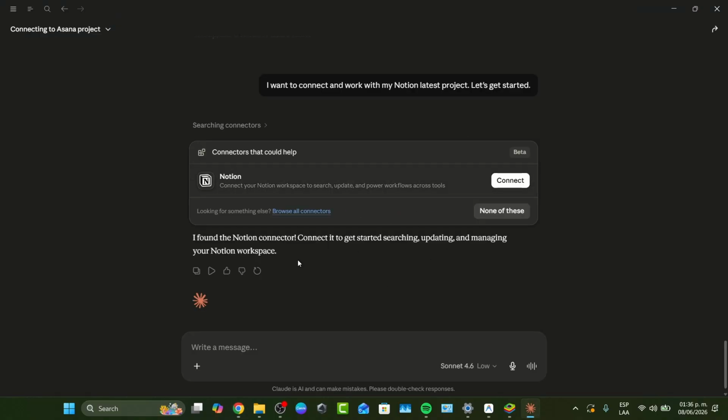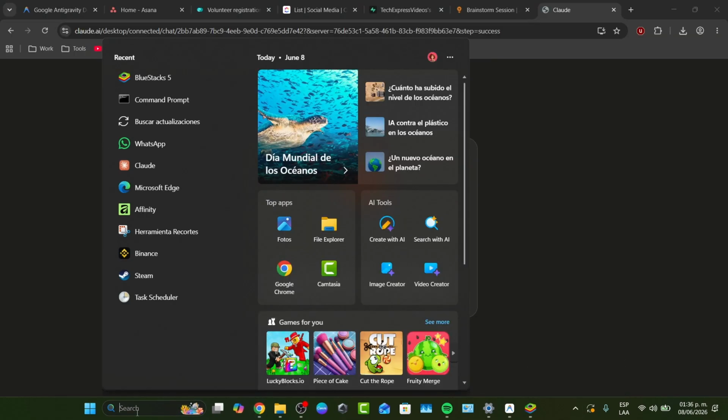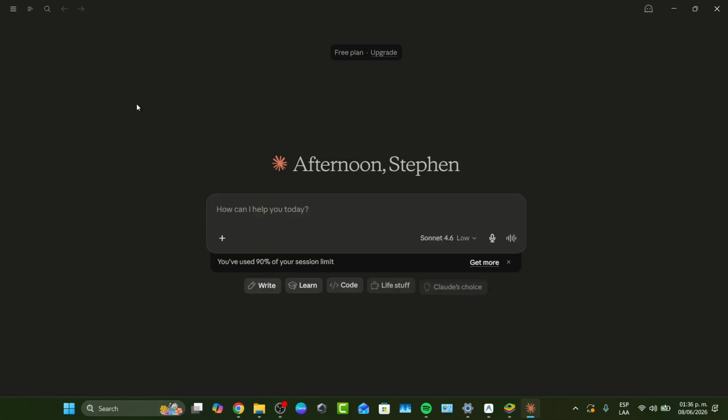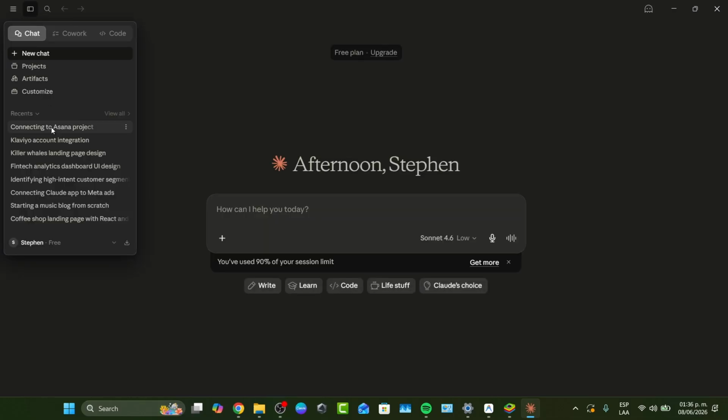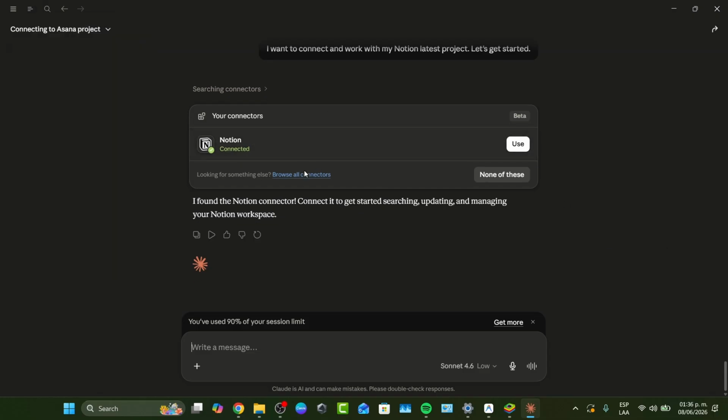Now you can see nothing happened. So what I need to do is close my Claude. I'm going to quit this and try to restart Claude once more. Once I have restarted Claude, I can head back into the latest chat that I was working on, which is this one, and you can see that Notion has now been correctly connected. So what you need to do is hit the element that says use.